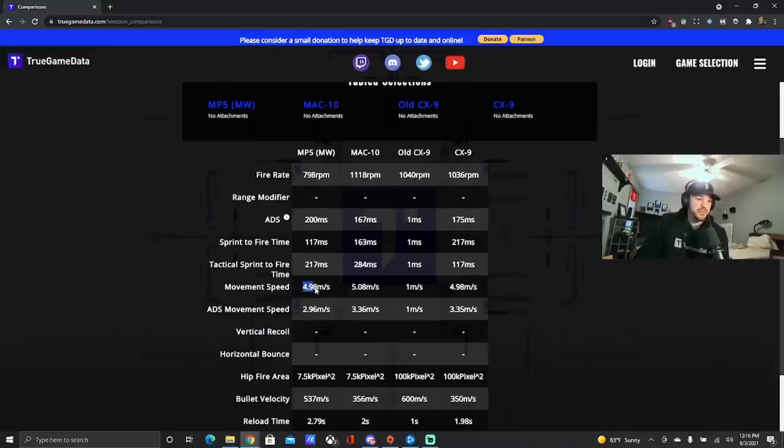Movement speed. So base movement speed is actually really good on the CX-9. It ties the Modern Warfare MP5 at 4.98, which is really close. I mean, that's only like a few percent behind the MAC-10, which is the fastest gun in the game at 5.08. CX-9 has exactly the same 4.98 meters per second as the MP5.